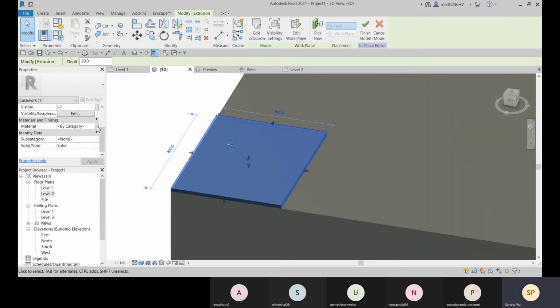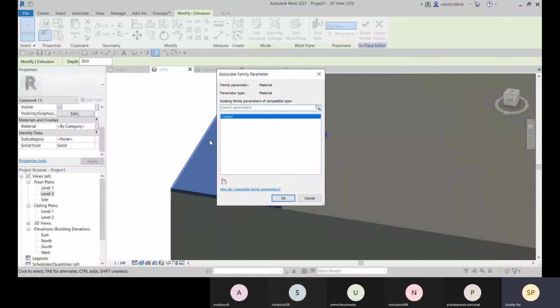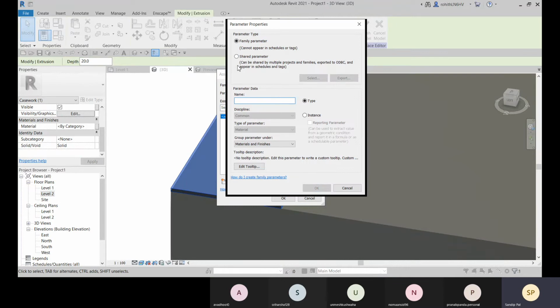So you can assign a parameter to this material. You can assign a new parameter, so that it will associate with this family parameter. Let's click on this New, and here you can define what the parameter type will be, whether it is going to be a type parameter or an instance parameter.